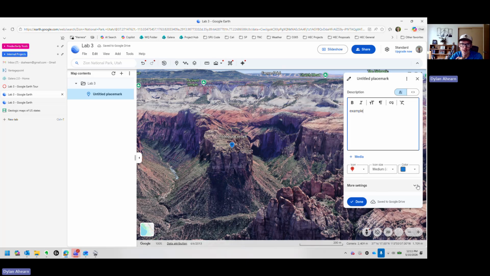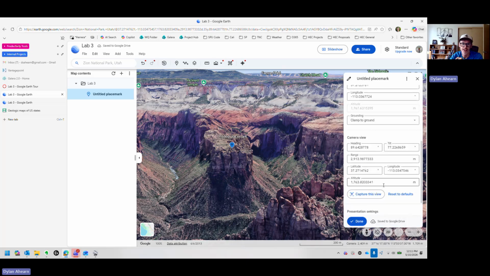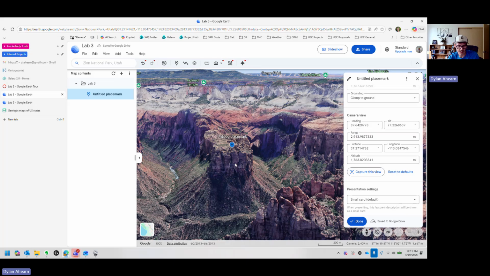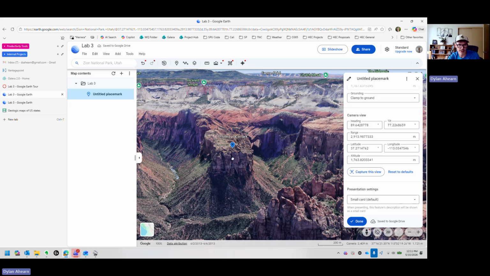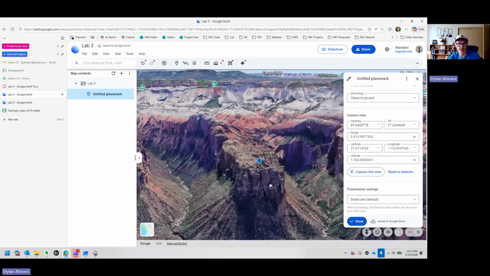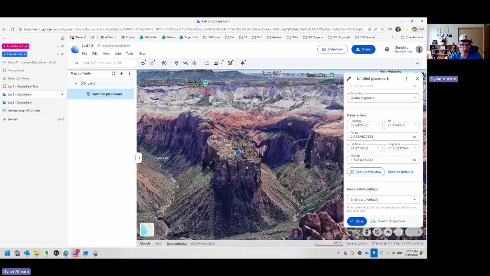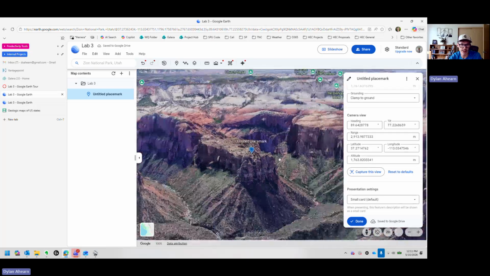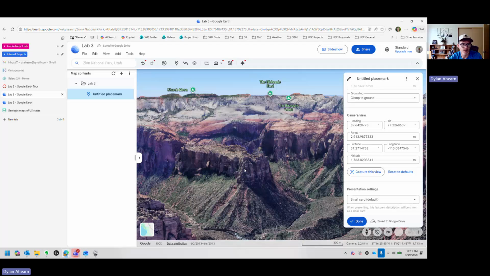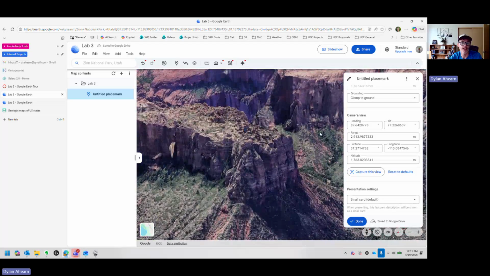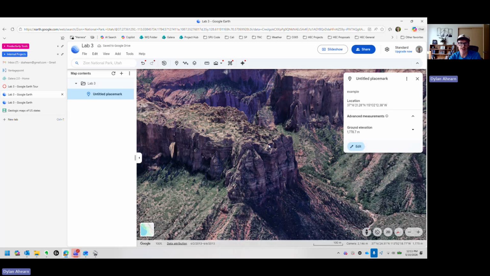And then the last thing under more settings, you can see down here, you can capture this view, and that's this exact view I have on the place mark here. I don't want just a top-down boring map view. I want to use the power of Google Earth to get a cool view on here. So that is really cool. Something like that. That looks good to me. Capture this view. You see these data update. I'm going to hit done. So there's your place mark.